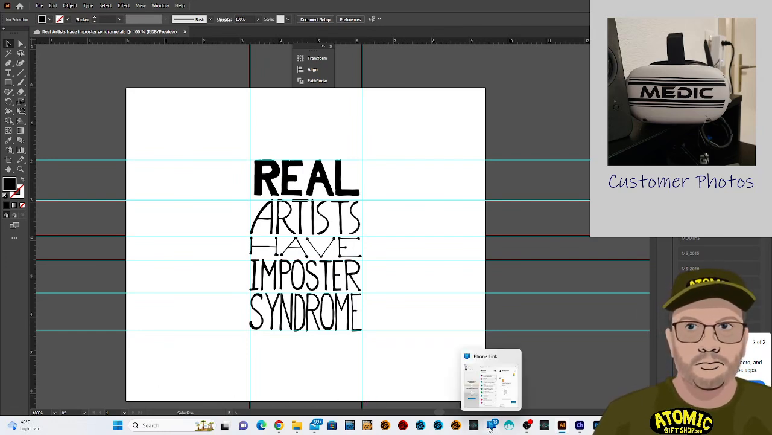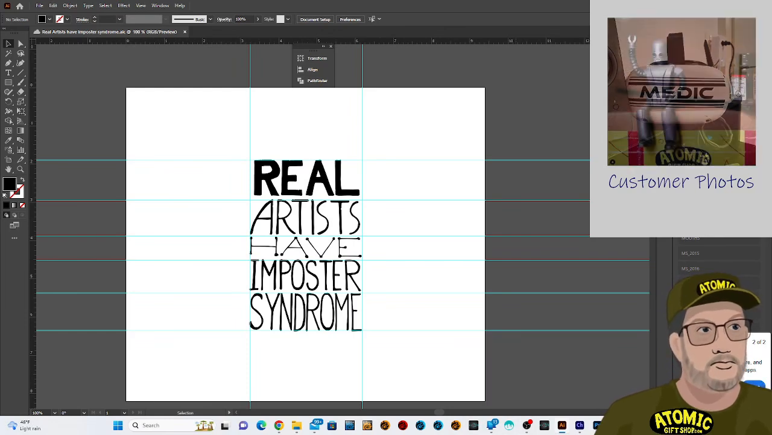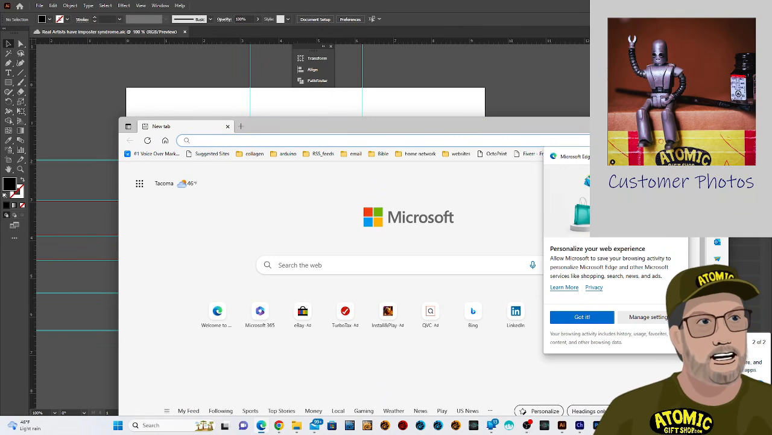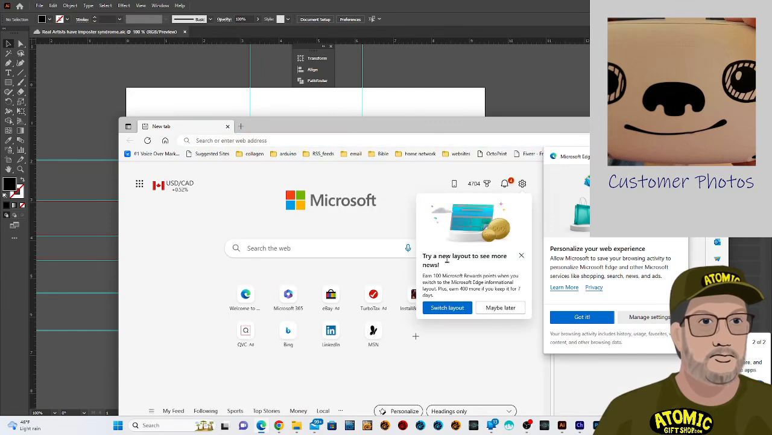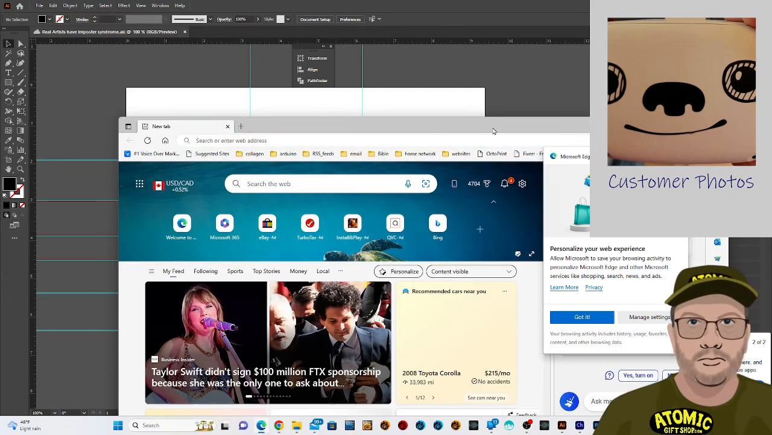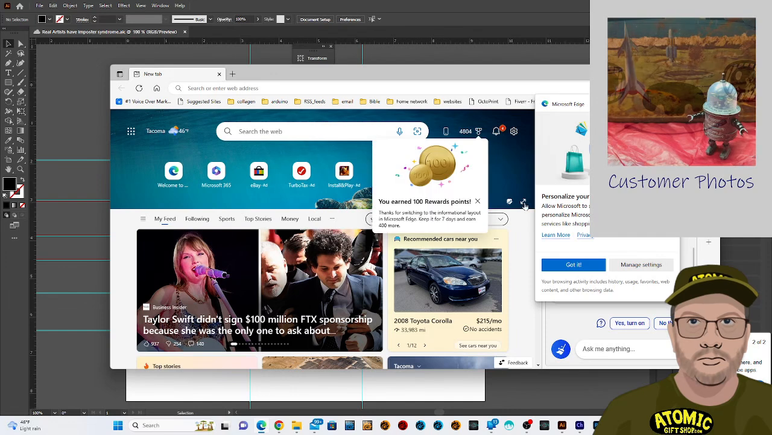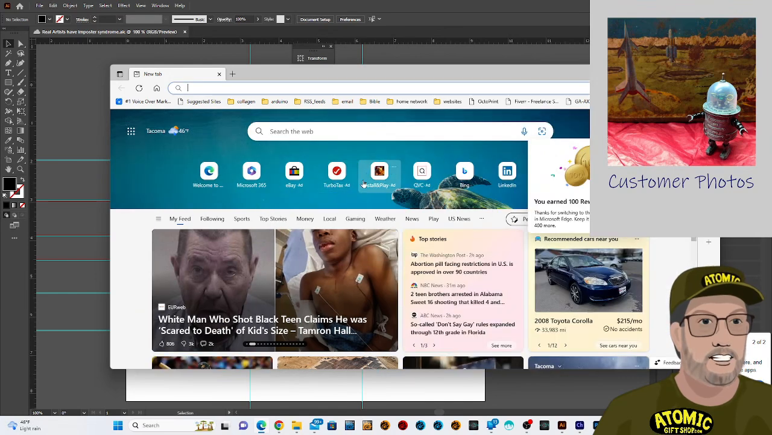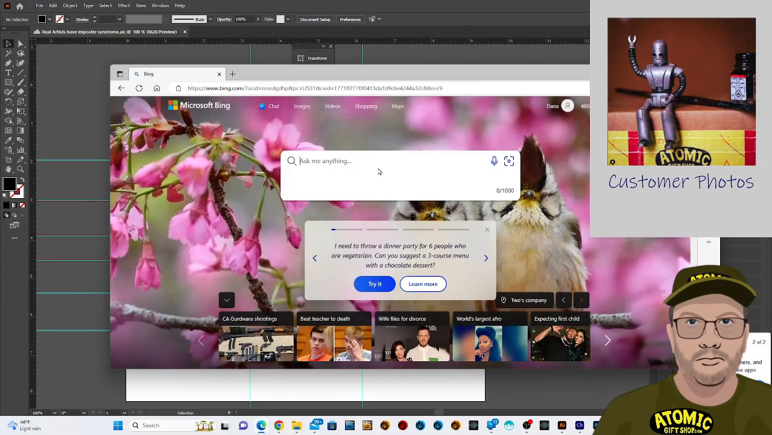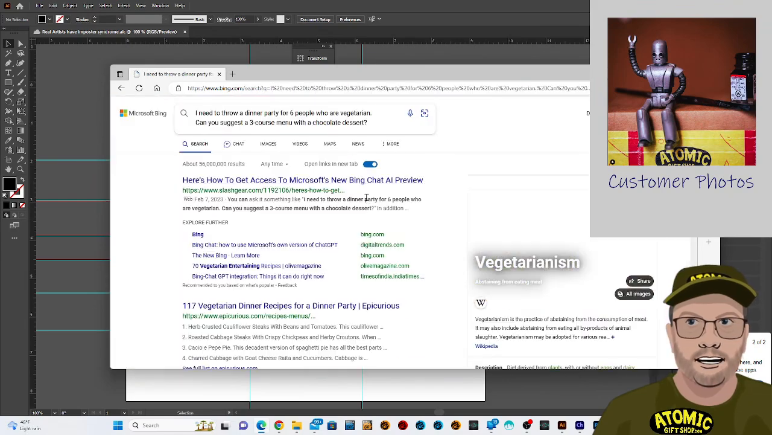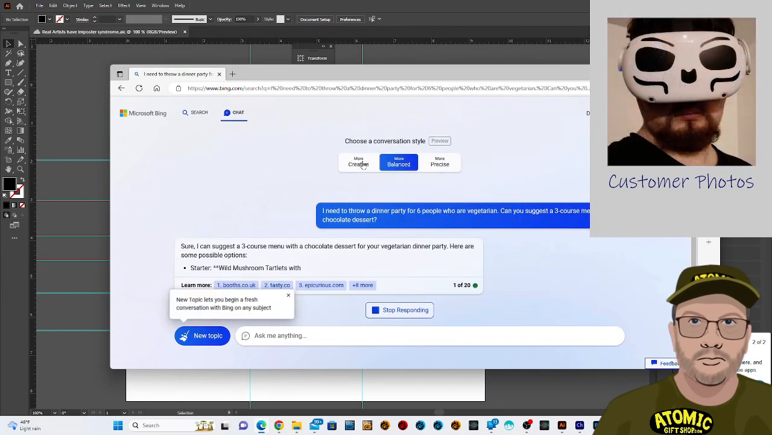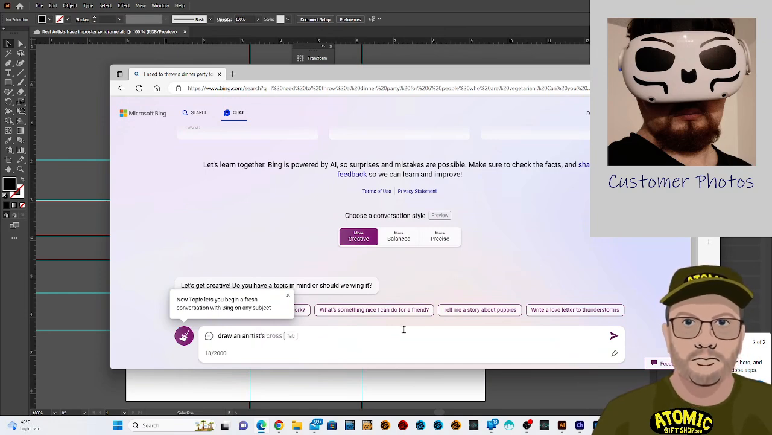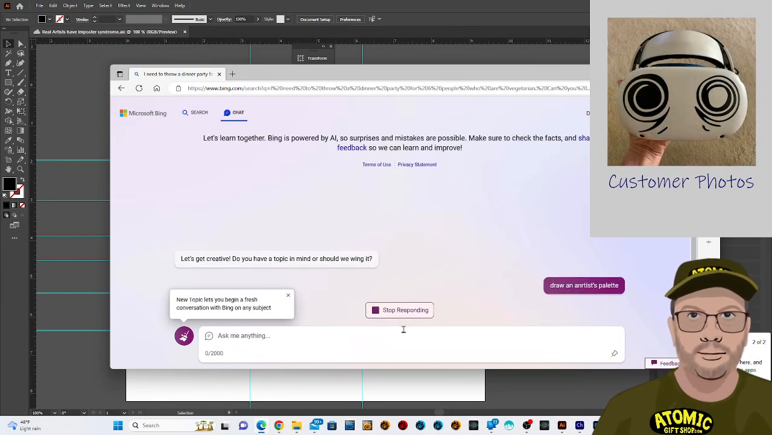Let's do something a little different. Alright. Let's hide you. Just layout. I want to get rid of this. Got it. Close you. Go to Bing. Scroll up. Try it. Scroll up. More creative. Okay. Draw an artist's palette. There we go.